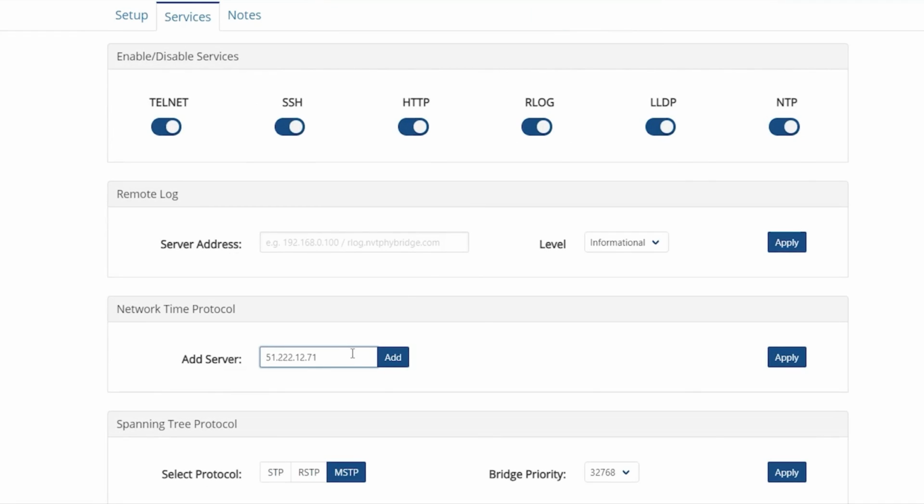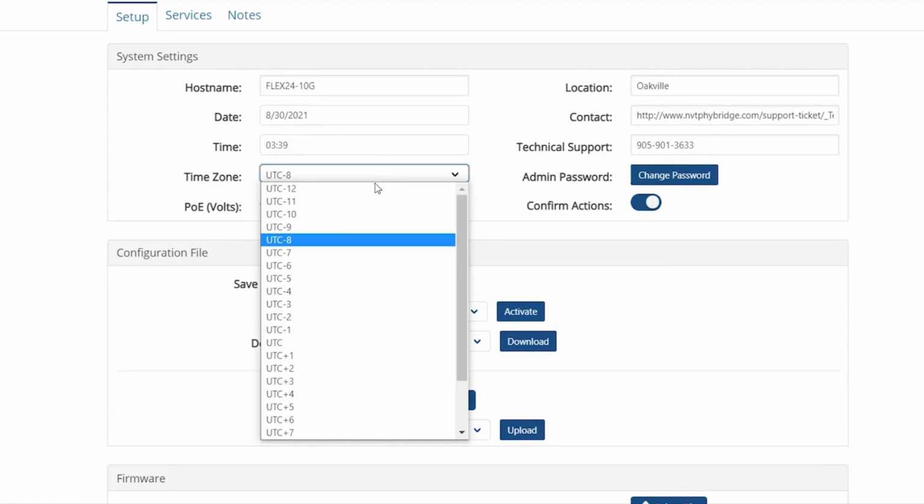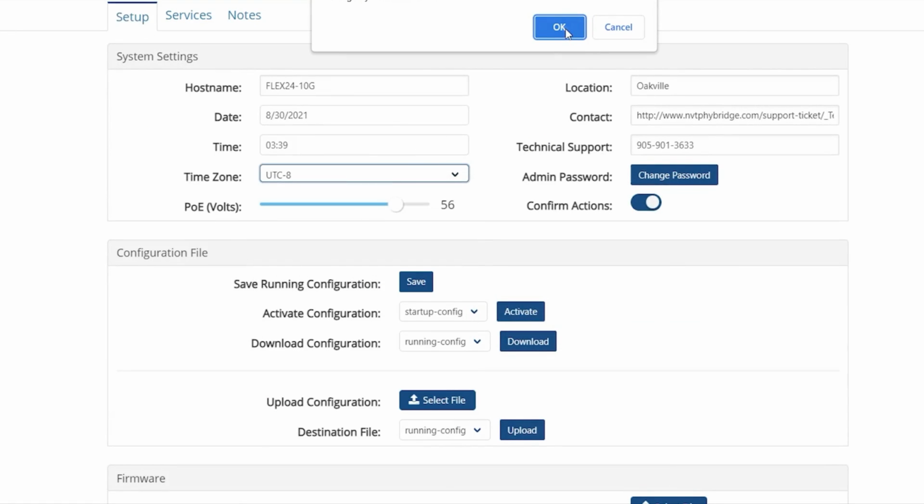If you are using a host name for your NTP server, be aware that if the 10G does not have a DNS server to communicate with, it won't be able to resolve the host name to the IP address. We will then change the time zone to UTC -5 under the Setup tab. And that's it.